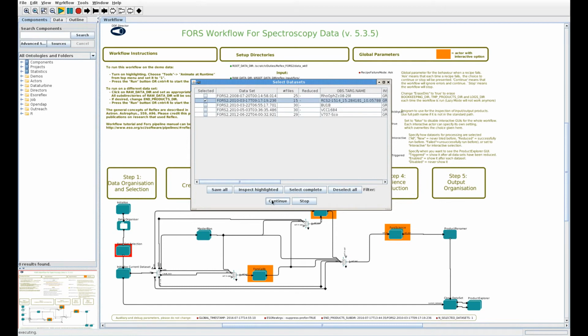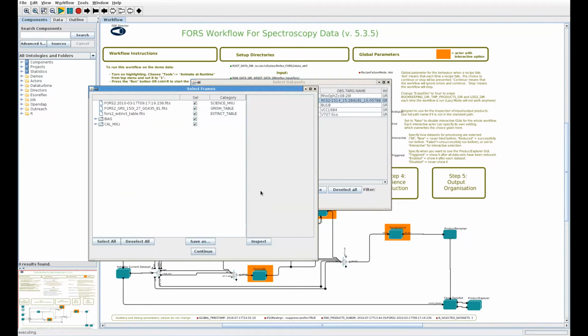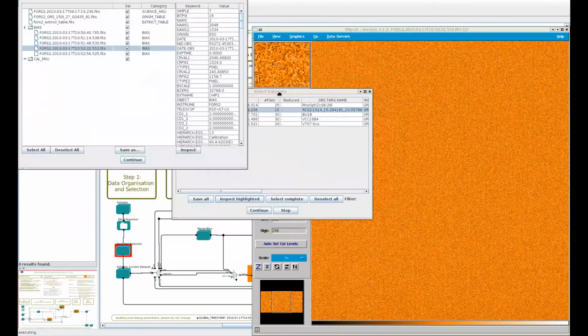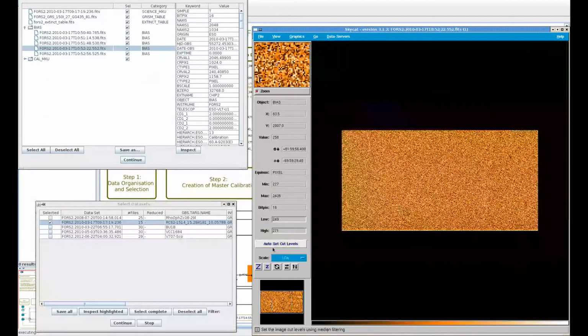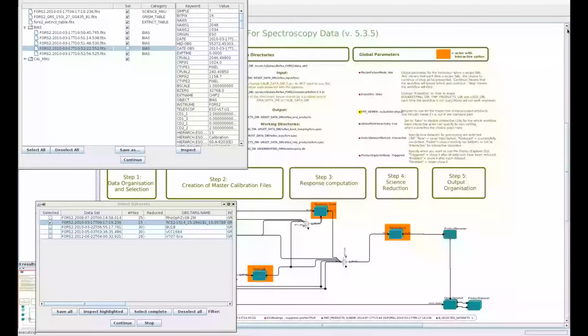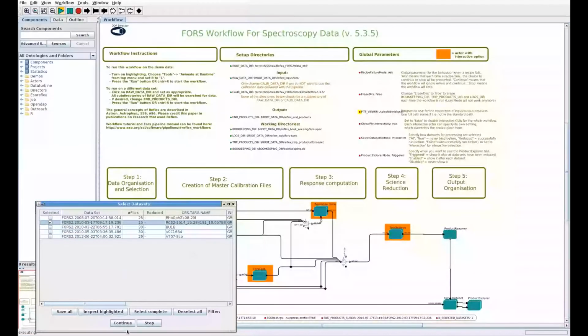Before proceeding, we can inspect the individual fits files in a given dataset. We have to highlight the dataset first, then click on Inspect Highlighted, choose a file, and click on the Inspect button. If we are not happy with a particular file, we can exclude it from further analysis by deselecting it. Once we are done, we can close the fits viewer and press continue and again.